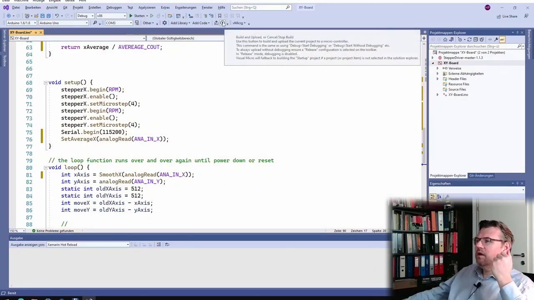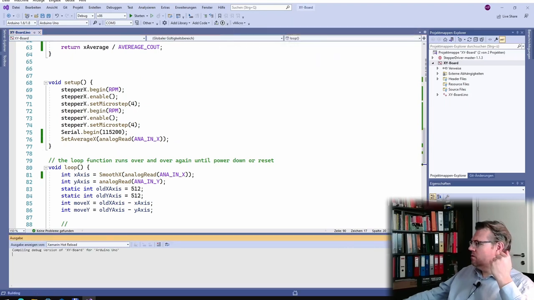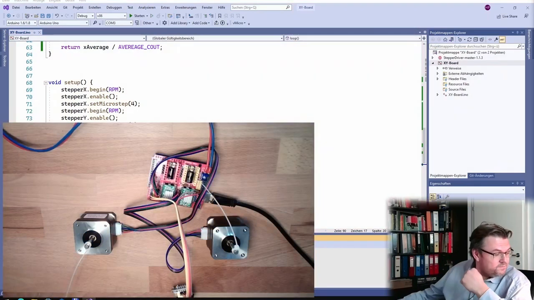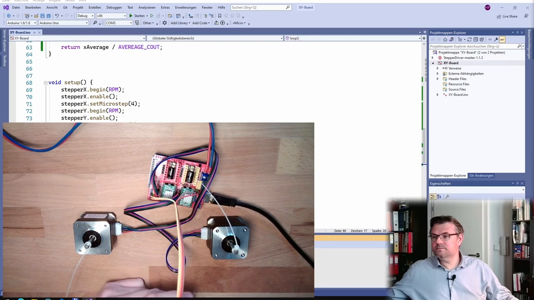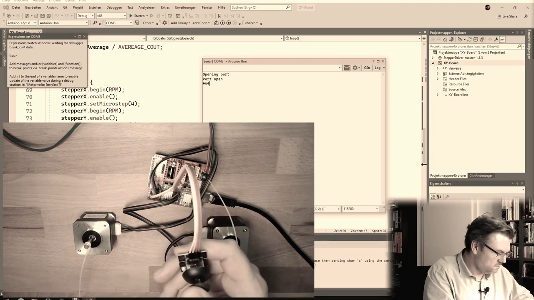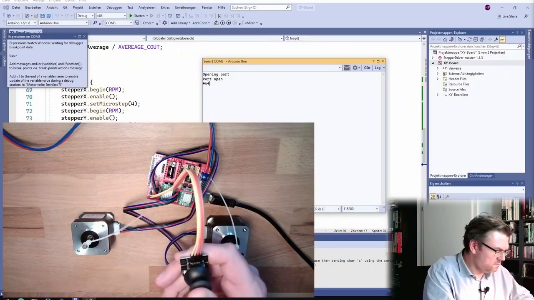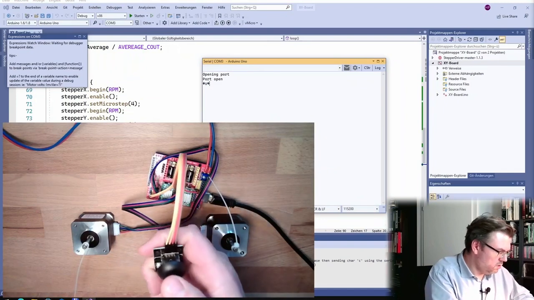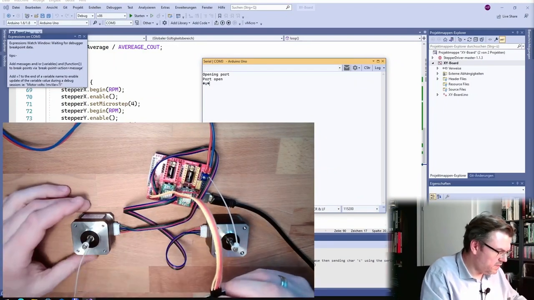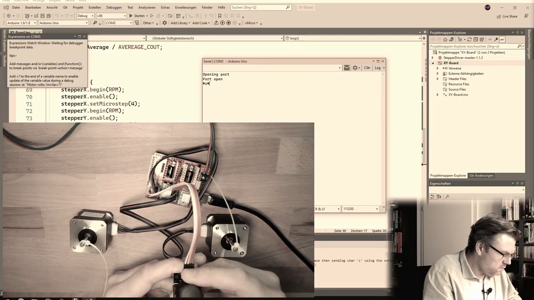Yeah, let's try. Let's upload this. Save everything. Yeah, upload. Let's see what's happening. Looking good, I would say. This is X. This is the X drive. So this is really smooth now.